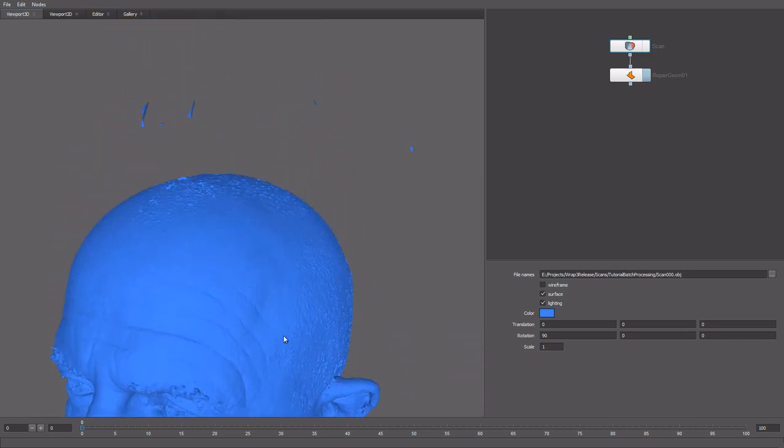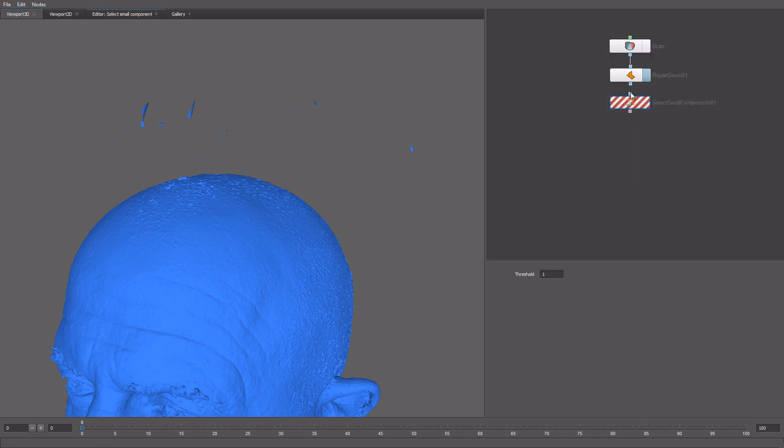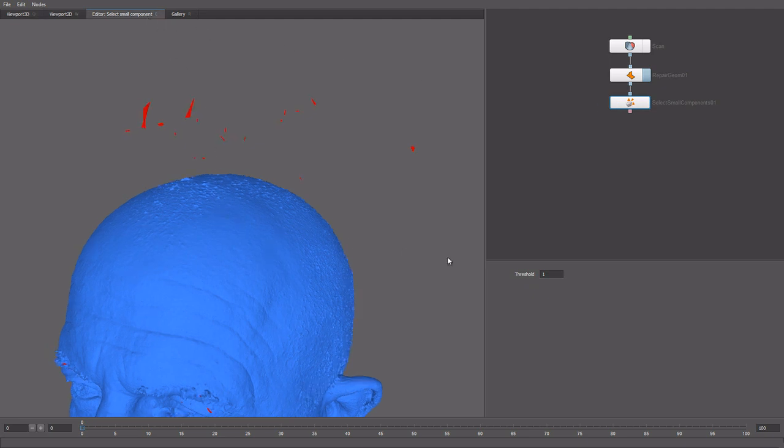The next problem with this mesh is these disconnected noisy pieces that sometimes come from photogrammetry software. Luckily, I can filter them out using the Select Small Components node. If I go to the Editor tab, I can see that all my small pieces have been selected. As I'm playing with a threshold parameter, I can adjust the size of the pieces I want to get rid of.